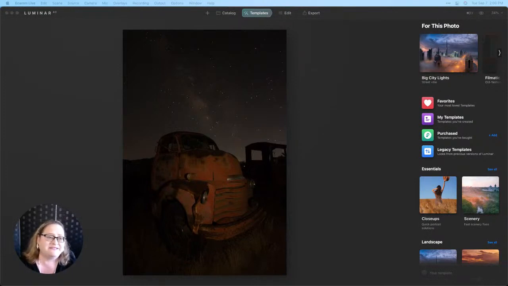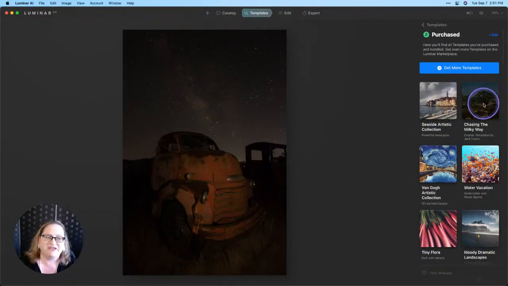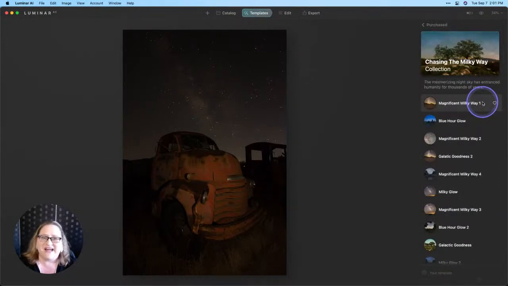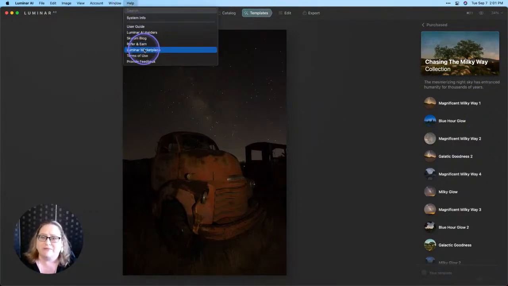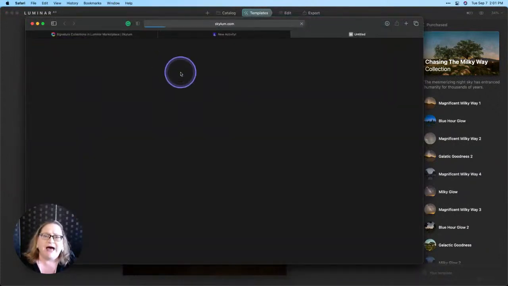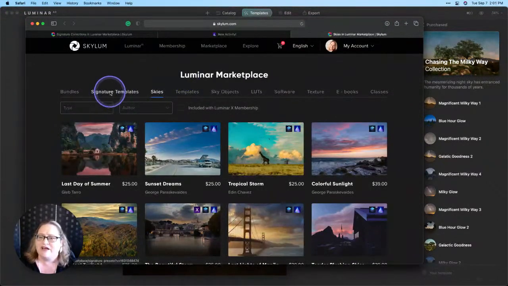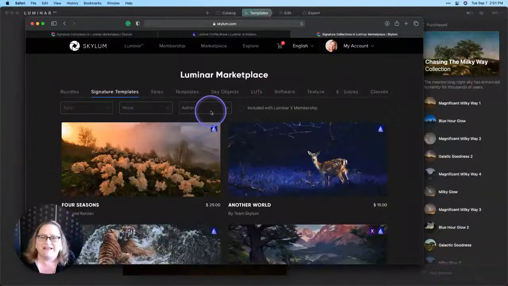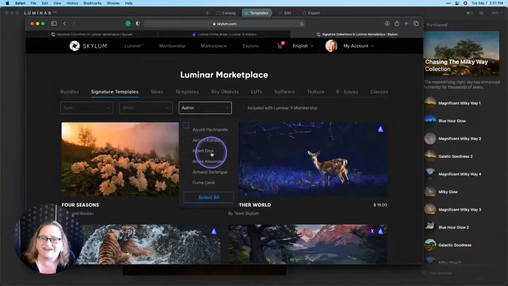I'm starting in the templates tab, and I'm going to go to some purchased templates and take a look at one here called Chasing the Milky Way. This one was created by Jack Fusco. And if you're interested in getting this template collection, and I highly recommend it if you like night sky stuff, go up to the help menu, go down to Luminar Marketplace, and pull up the marketplace here, go to the signature templates, and search for Jack Fusco here. It'll come right up. It's a great template pack if you like doing astrophotography.